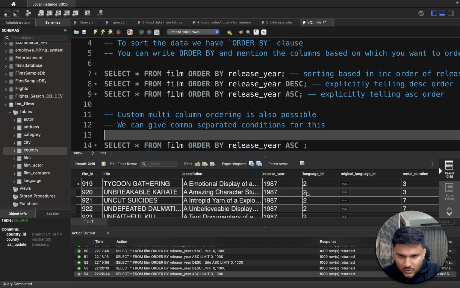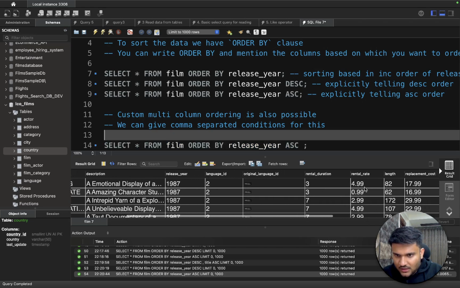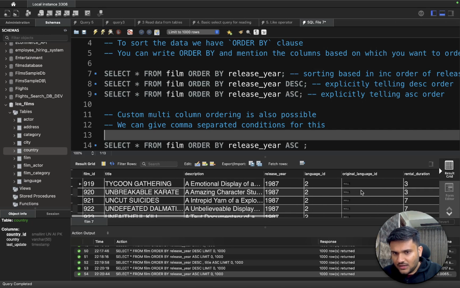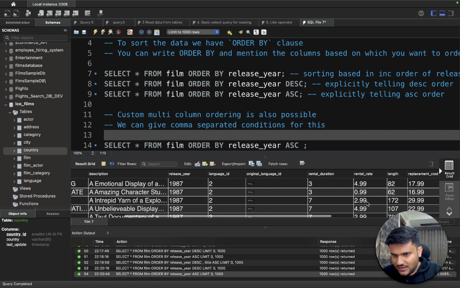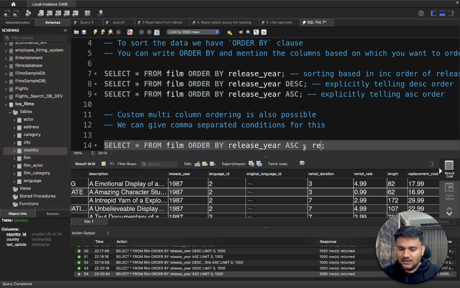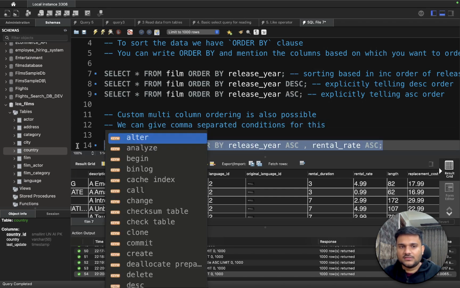So let's do one thing. How about rental rate? See the rental rate. Currently what's happening? Rental rate is randomly arranged. 4, then 0, then 2, right? So what I want is, let's say rental rate ascending as well. Okay. Now let's see.